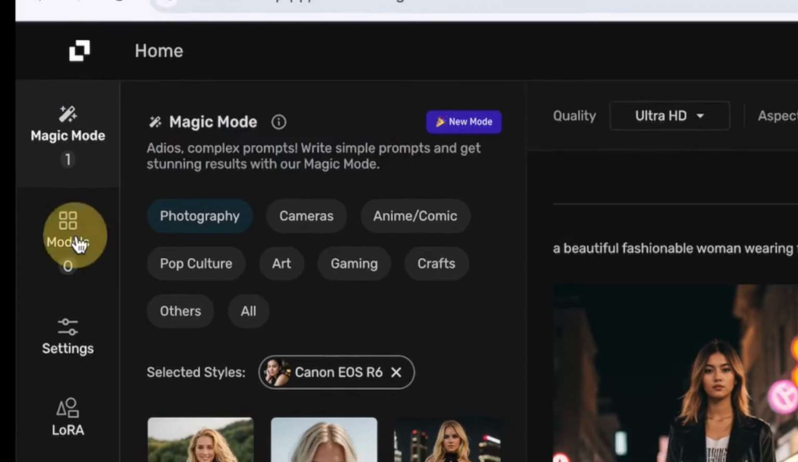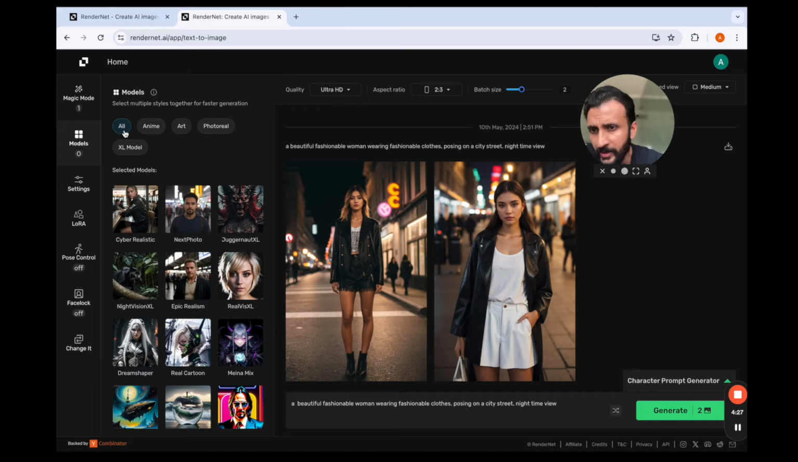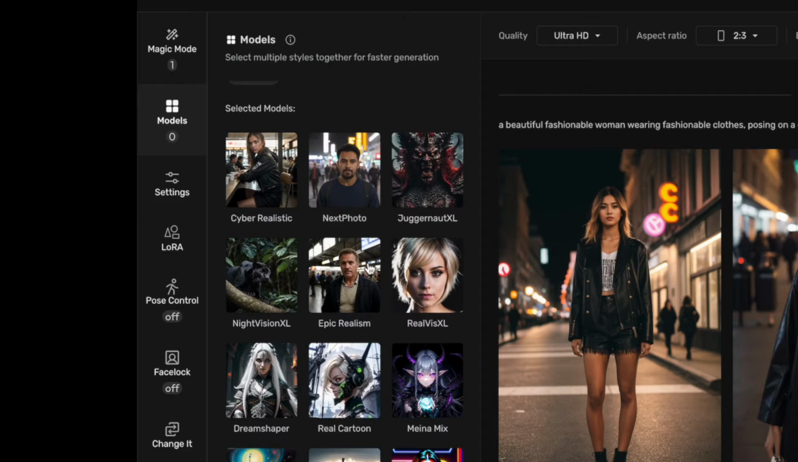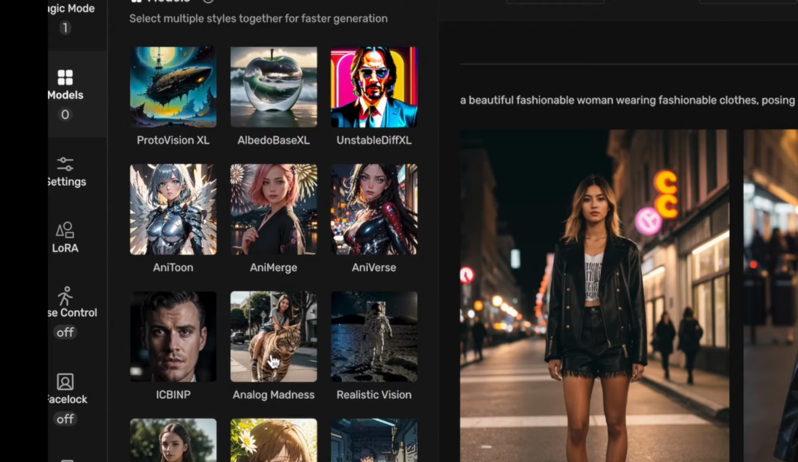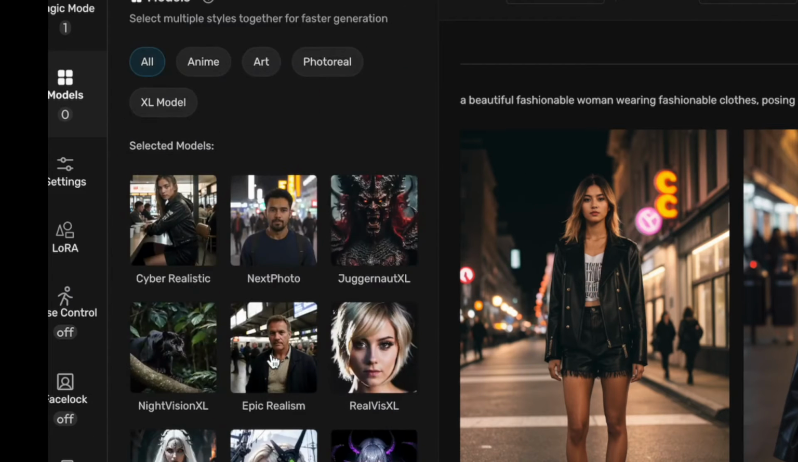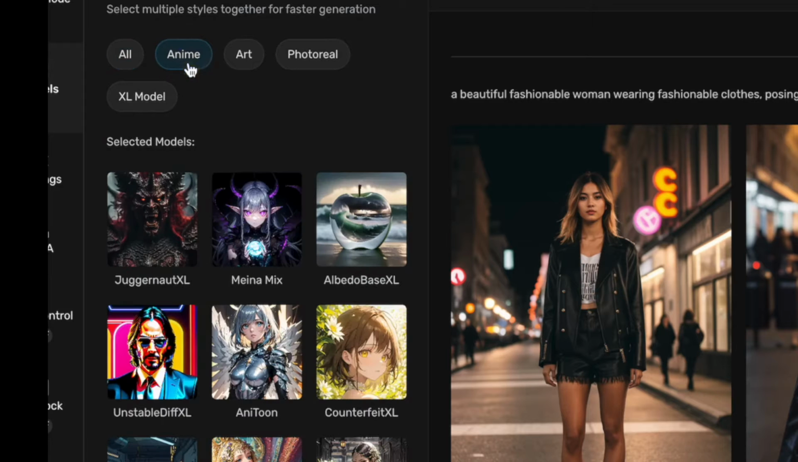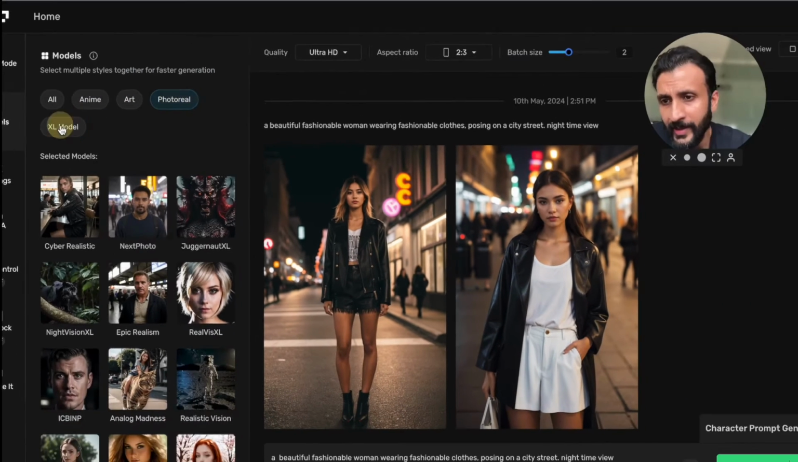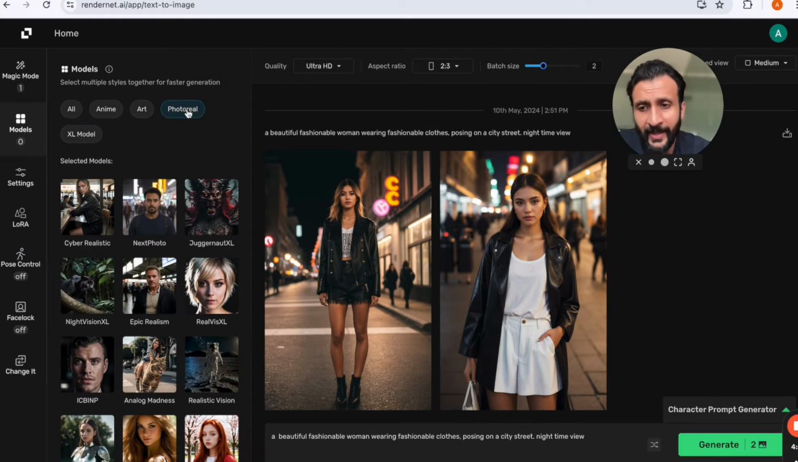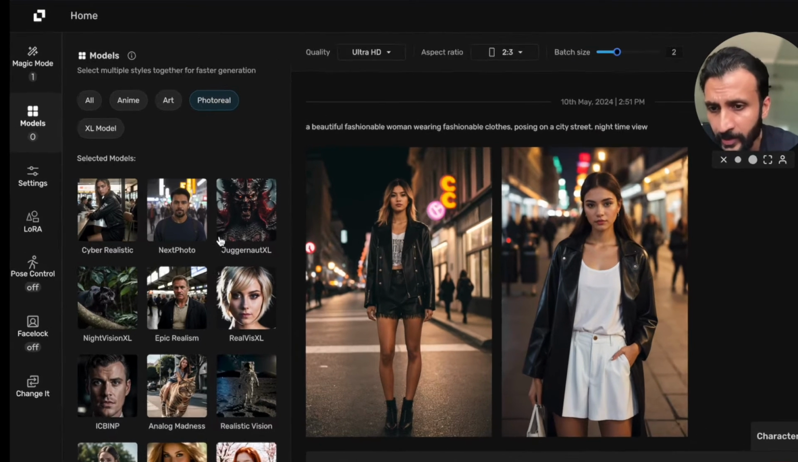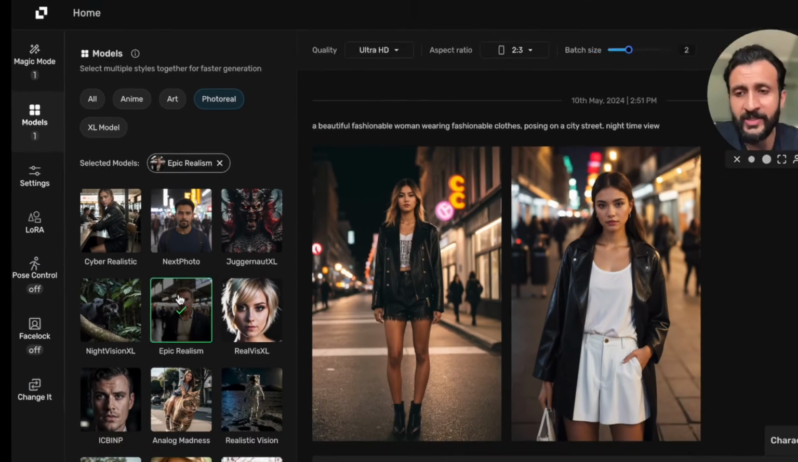Then you come here and click on models, and here you'll see we have selected all for right now, and all these amazing models are available: cyber realistic, next photo, epic realism, unstable diffusion, animerge. So you can go through all of them and use whatever you like. All the models are also categorized in terms of various themes like anime, art, photoreal, XL model. So as per the guidelines of the website, consistent characters work best with photoreal models. So we'll select photoreal, and we'll select epic realism because this seems to work really well.